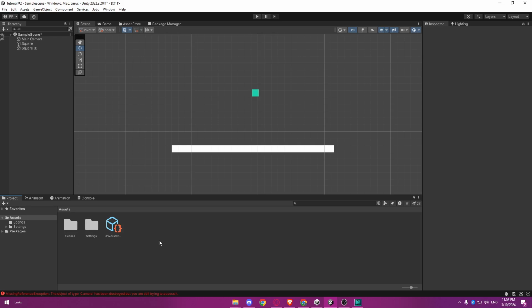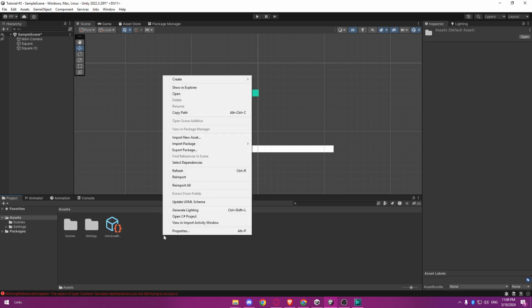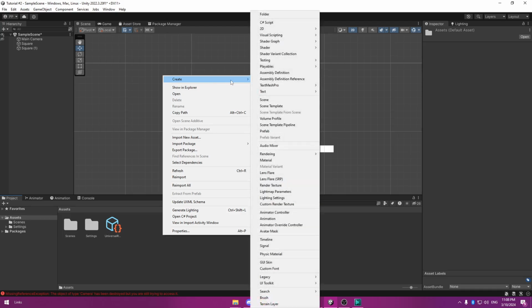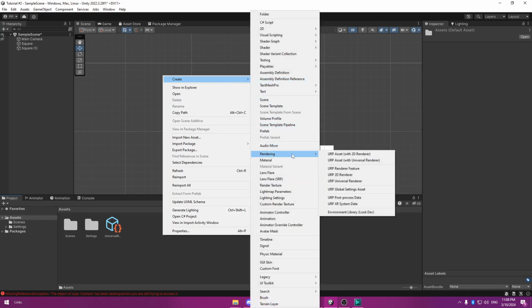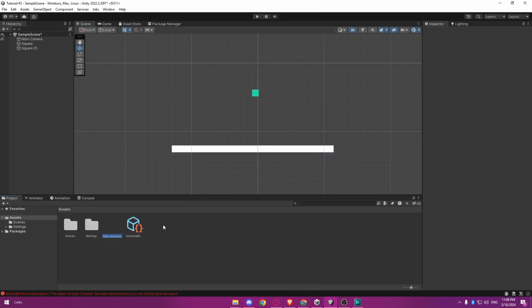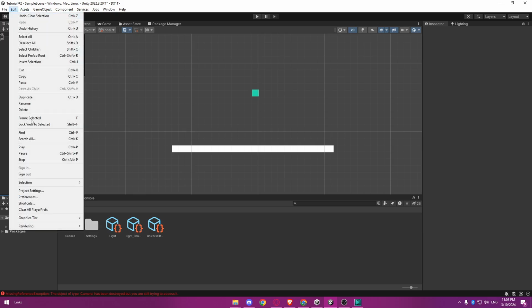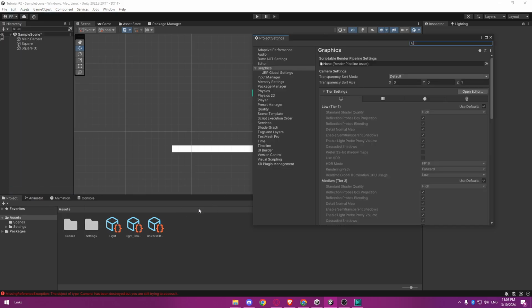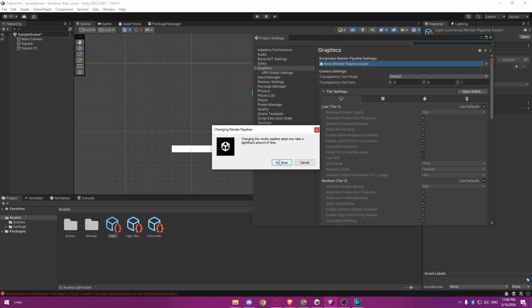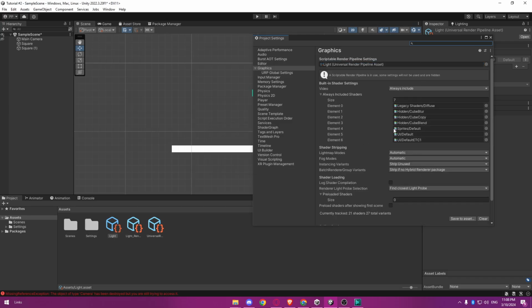Now, let's create an asset called URP asset. Go to create, rendering, and then URP asset with 2D renderer. Just name it light. And now we will go to edit, project settings, and for the scriptable render pipeline settings, you will drag this one to there, then continue.